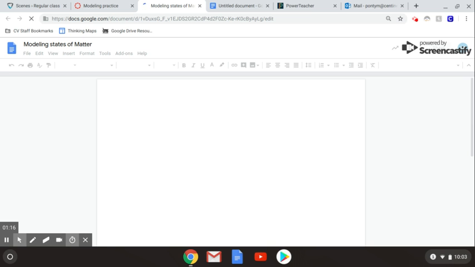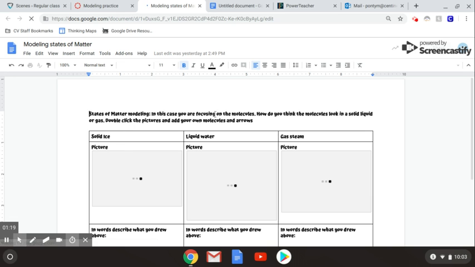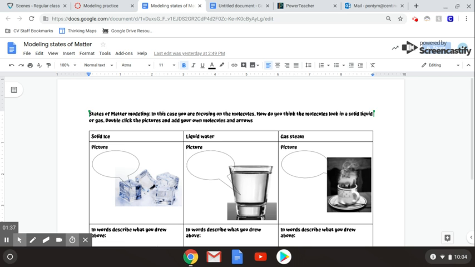Once you get to this document, you are going to get to this document on Google Docs. Mine is taking a sec to load. After you have this load, you are going to see your states of matter. On here, there are a couple of things that you are doing. We are going to be focusing on molecules in this case, and make sure you understand which molecules we are looking at.